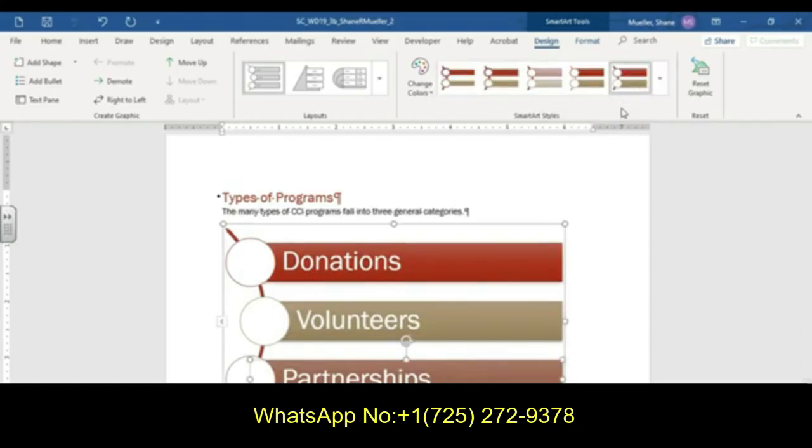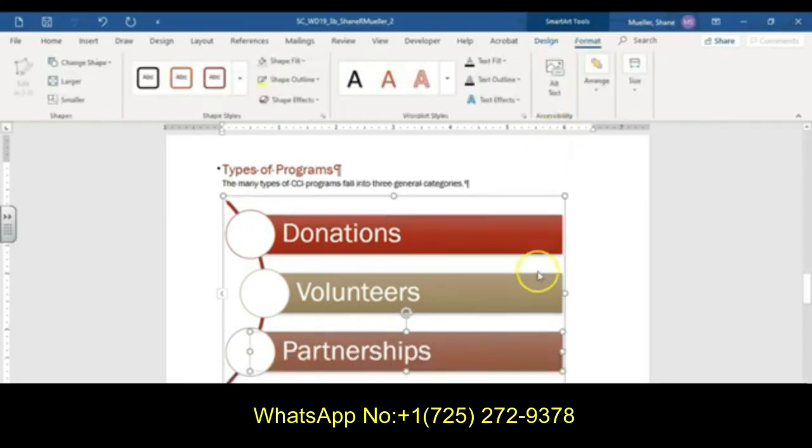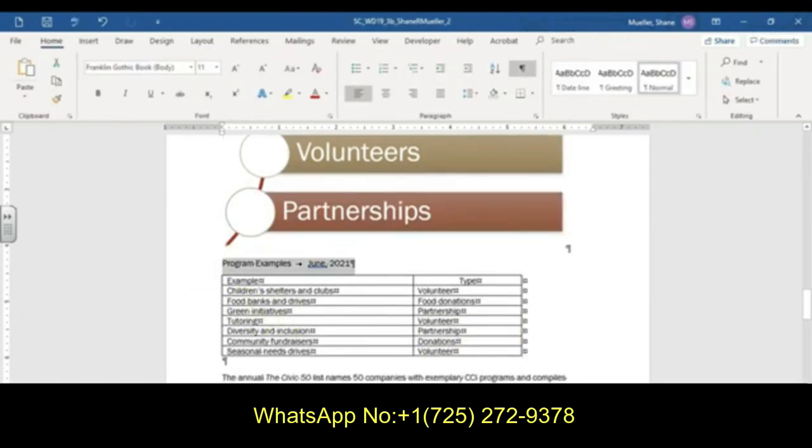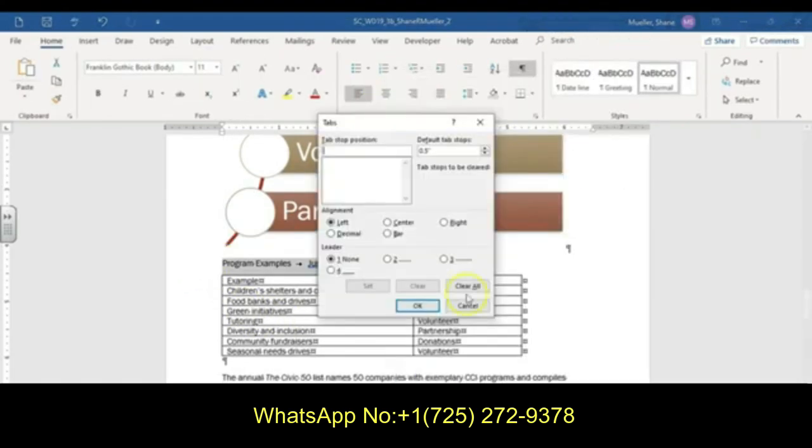Alright, so now we're going to set a tab stop on that Program Examples June 2021 paragraph. So right here, we're going to go to our paragraph launcher, Tabs tab, and it's going to be a 5.25 tab. It's going to be right aligned, and the number 2 dotted line leader, set, and then OK.